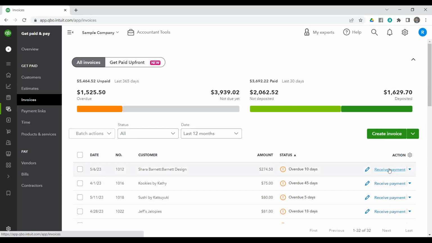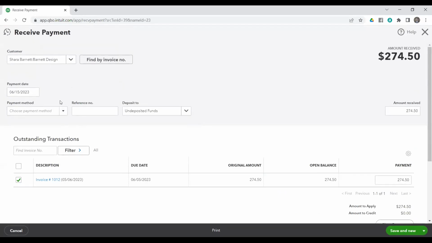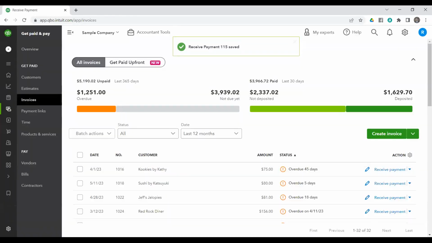So you just click right here when you receive the check. You come in here, you click here, and then you choose the method, check, and this is where you would put the check number. And then it's going to put it to undeposited funds. And then when you create your deposit, it'll move it out of there into your bank account. So you click save and close, or new if you have more than one check to do.